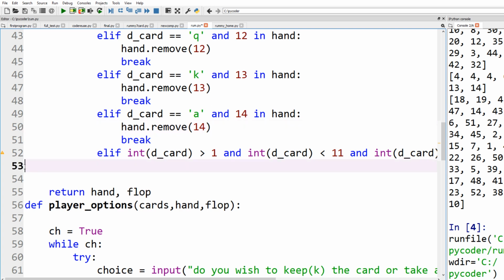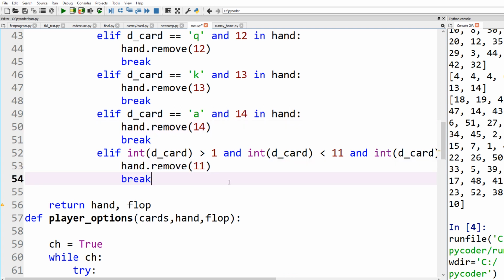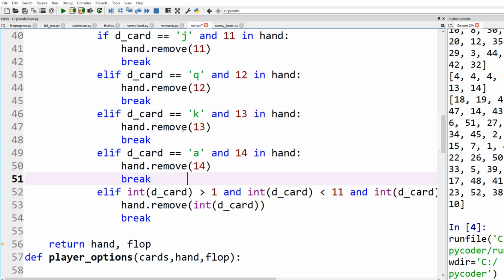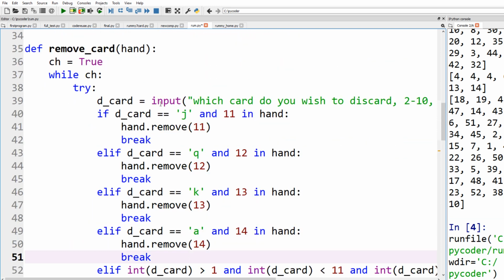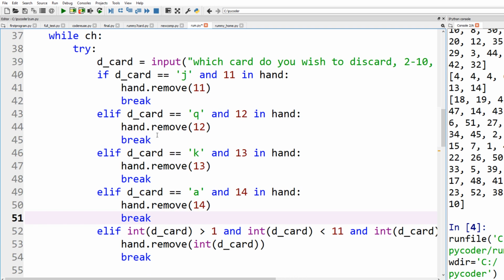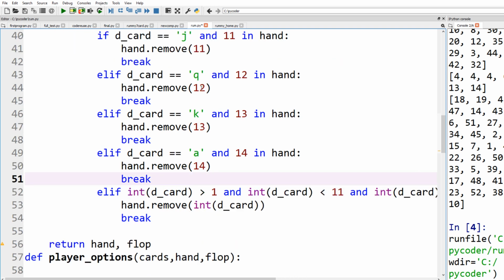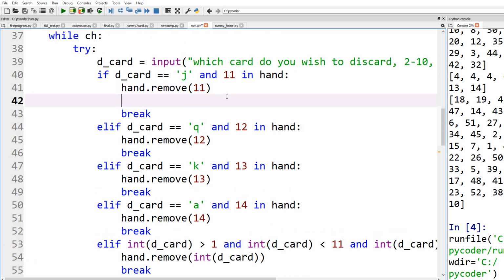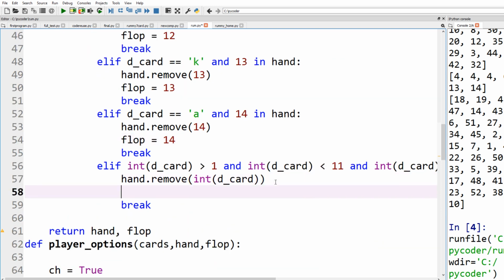And if it's a number, we're going to remove that number, so it's going to be the int of the discarded card, because remember that when the user puts it in, they're putting in a string. So let's remove our card. Also we need to know what the flop is. So the flop will equal the card that they've removed, or it's going to equal the int of the discarded card.